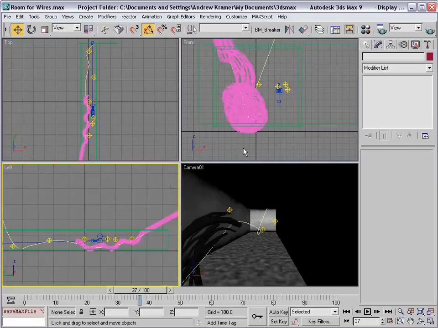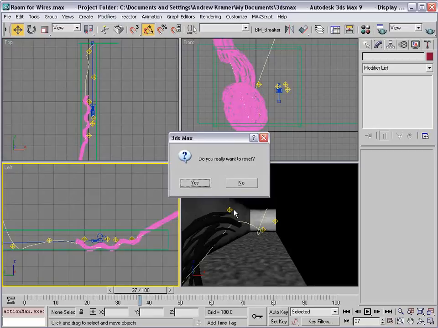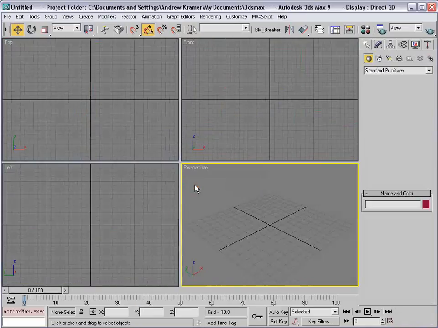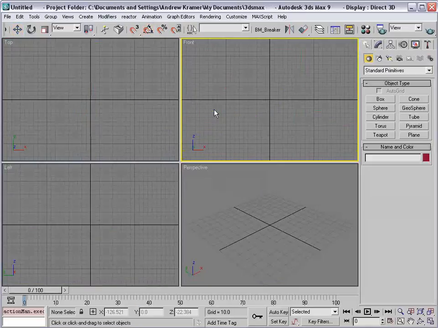So what I'm going to do is reset 3D Studio Max. So I'm going to choose Reset. Do I really want to? Yes. And so here we are in a brand new scene. And the first thing we're going to do is create our little room.